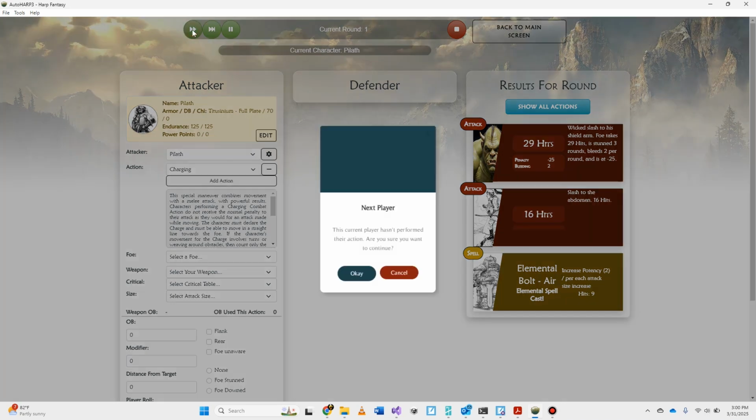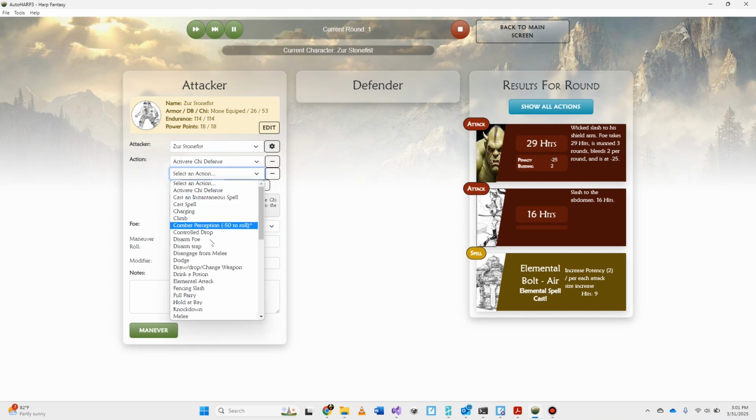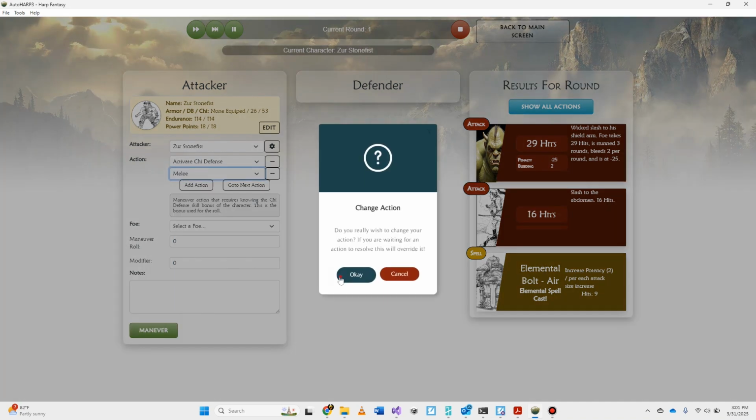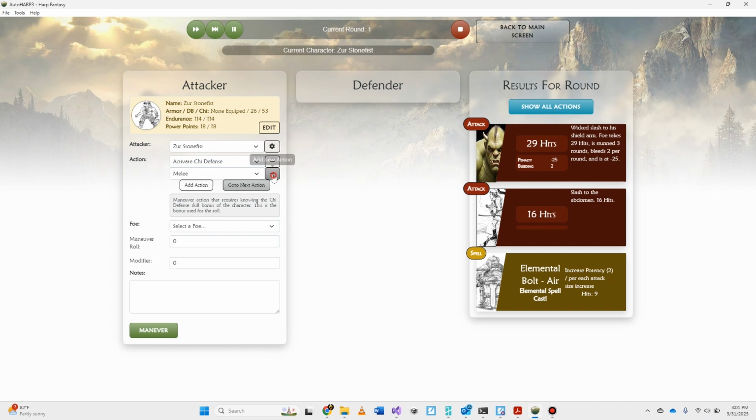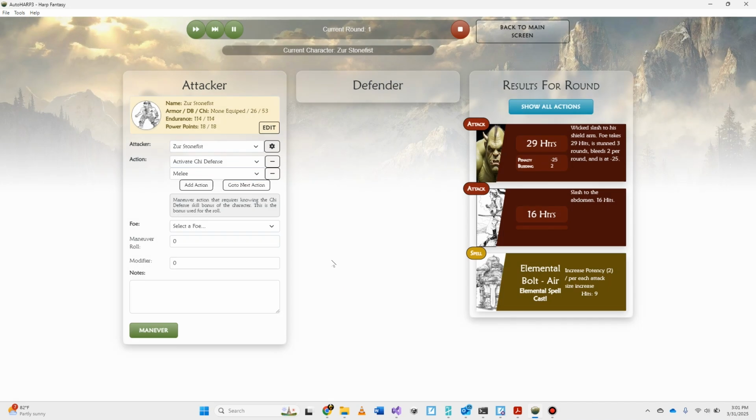I want to see if he has, it's Zir Stonefist, and he's the monk with the chi defense. I wanted to show you how you could do more than one action. So for example, let's say you have it set up with this character that he can activate his chi defense, and then he can go ahead and do another action like a melee action. So to do that, you're going to click on Add Action, and you're going to select the action that you're going to use for your second action, and now we've got Activate Chi Defense and Melee.